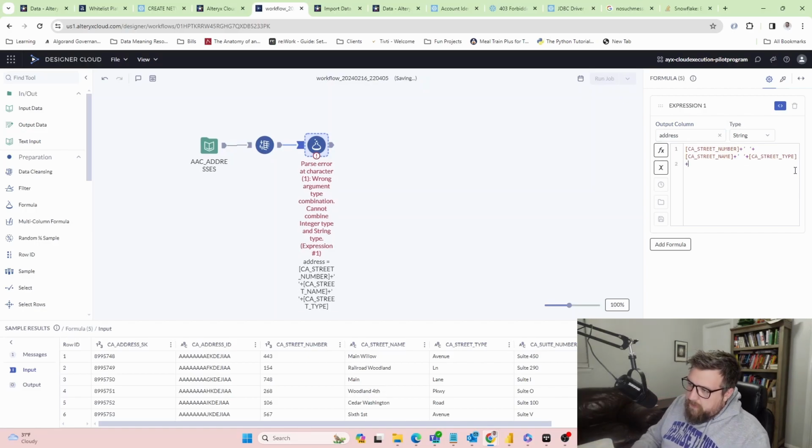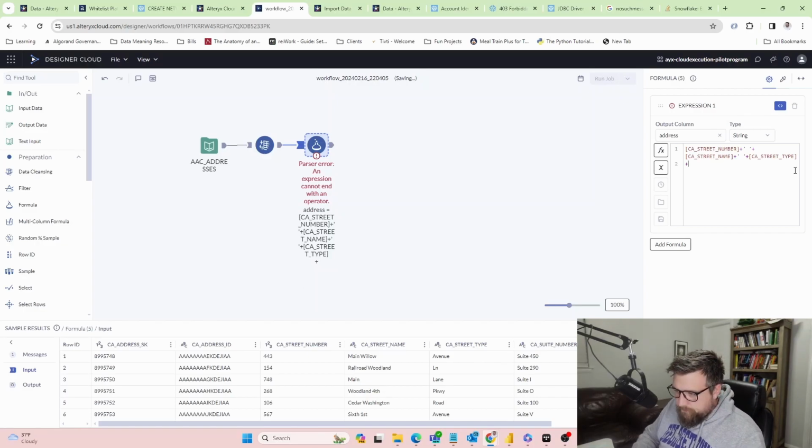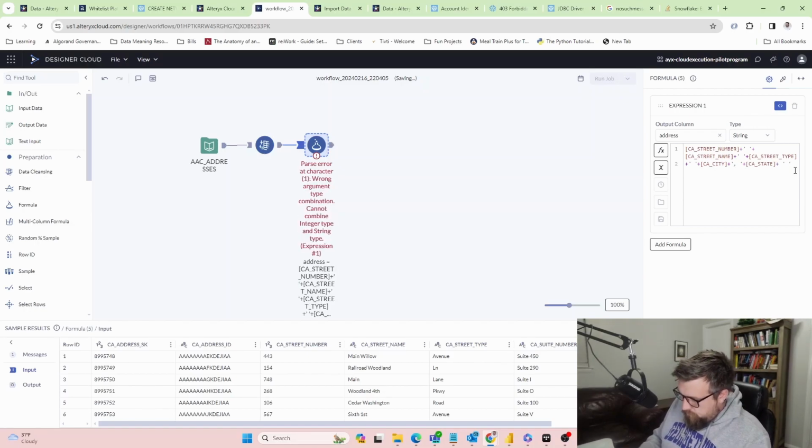All right, plus... oh goodness, what are we doing? Plus city. Plus state. Plus space. Plus zip. Boom. All right, that's okay. So they have toString here.